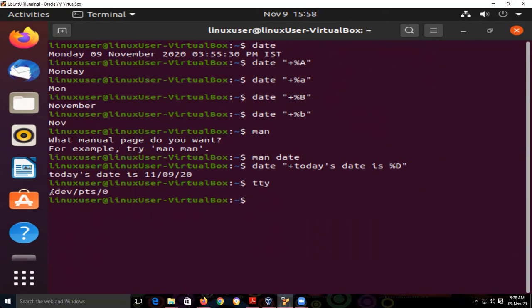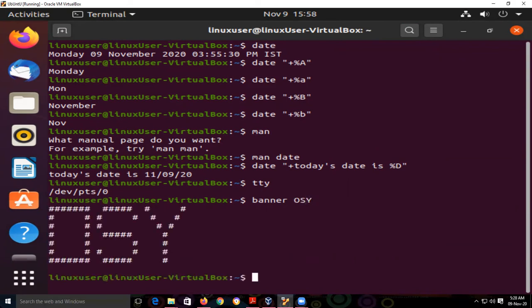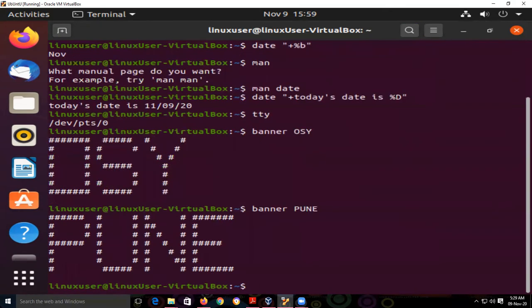See, this slash is for the root directory. Then dev stands for device. Then your terminal name. tty gives the terminal name stored in the device directory. The next is the banner command. The banner command displays a particular word as a banner. Suppose banner OSY, it will display like this. Suppose banner Pune, it will display like that. That is the banner command.